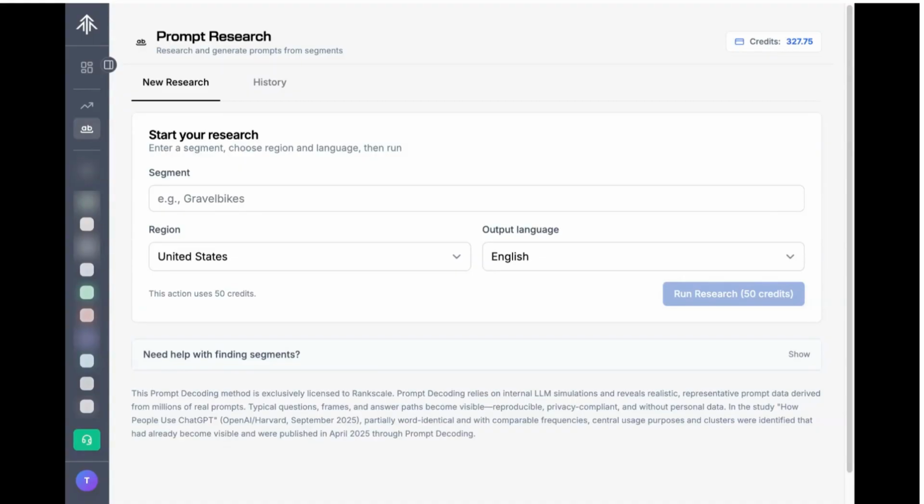Before you use this tool, just know that because OpenAI and other LLMs generally don't share their user data, any tool that tells you about prompt popularity is just guessing. Rankscale uses a proprietary prompt decoding method that uses LLM simulations to represent prompt data derived from real prompts. So while this is a great asset to add to your research, don't rely on it 100%.